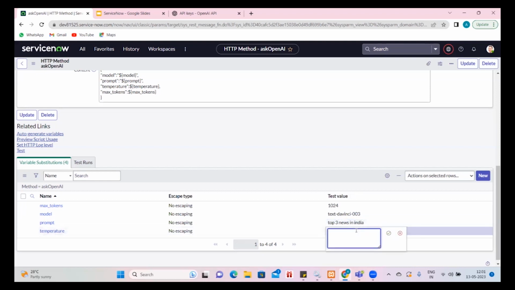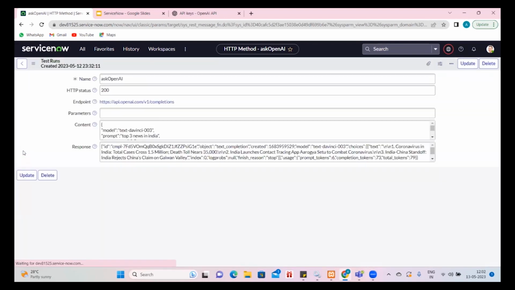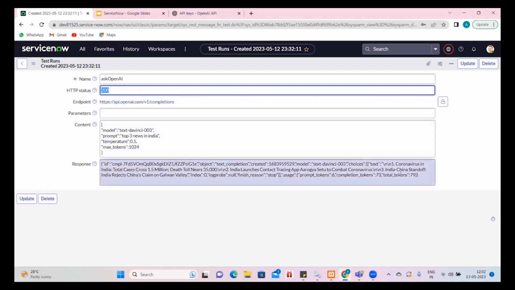The temperature, let's keep the intelligence anywhere between 0 to 1. So we have the test value. If I click on test here on my method, this will initiate the integration of ServiceNow to ChatGPT, and right now we are testing it out.